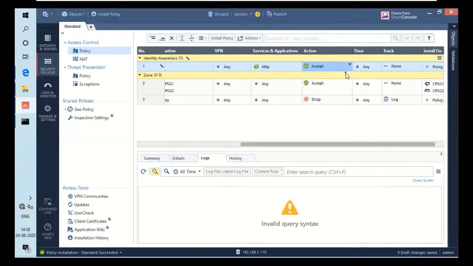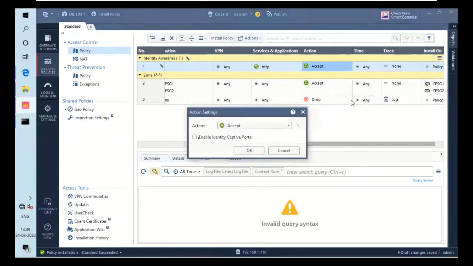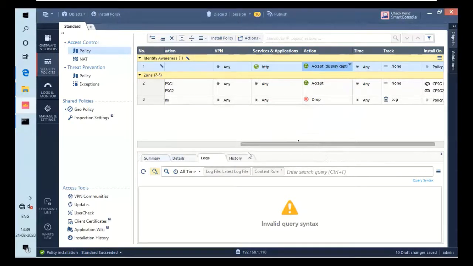But if you do only accept, the web captive portal will not load. So to enable the web captive portal, you have to click on action again and go for more and make a small check on enable identity captive portal, which will load the captive portal, right? So I will click on OK and it's done. That's all you wanted to do.